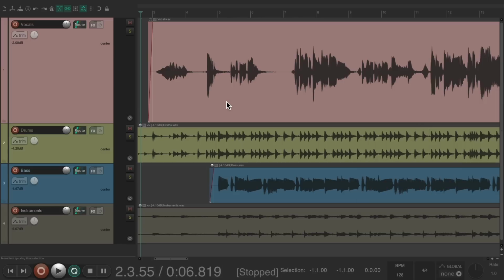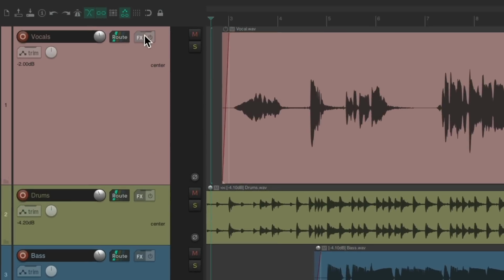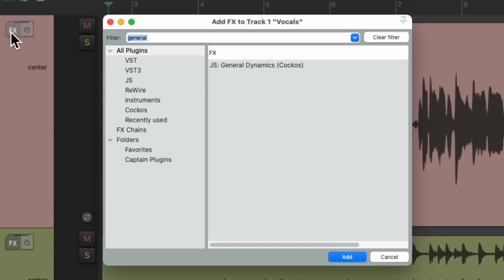So it's a perfect use for compression. Let's go to track effects on the vocal. Let's open up the General Dynamics plugin. Although we can use any compressor we want, I just want to show it to you so you can see the compressor reacting with that chart or graph.